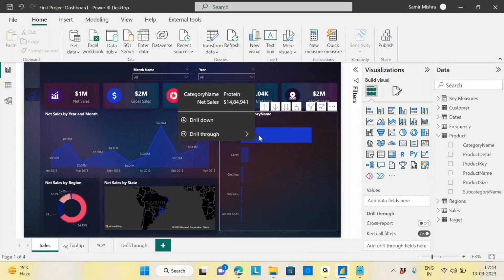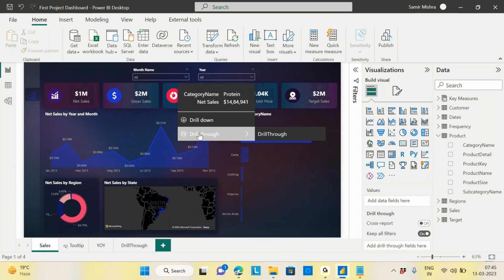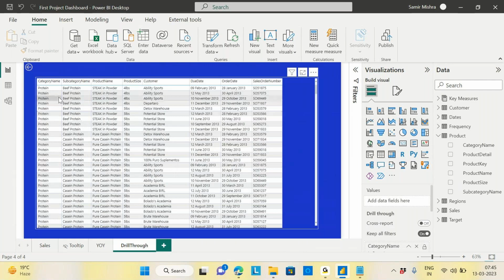Automatically, one drill down will come and another drill through will come. This drill through will show you the one report, that is my report which I created. Just click on the drill through now. And you see the category name is already filtered to protein only. That's only, nothing else. It is not filtering other categories, it is just filtering the protein. And based on that, we'll get other information like what are the orders and all. This is called a drill through.